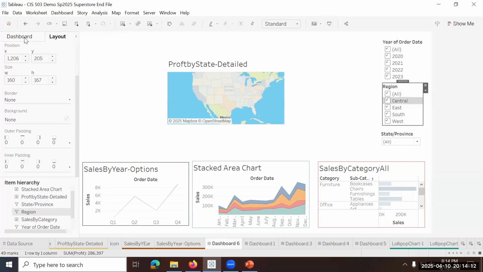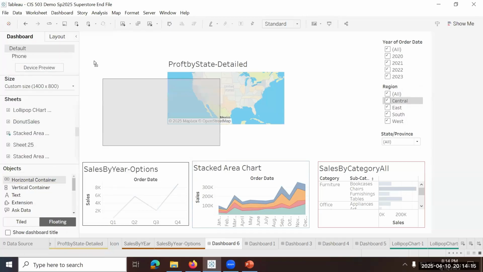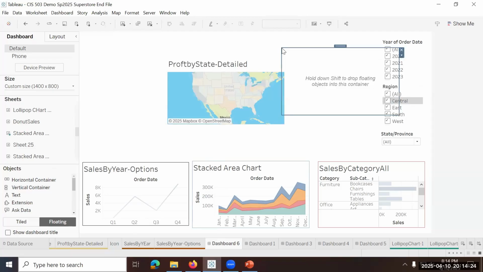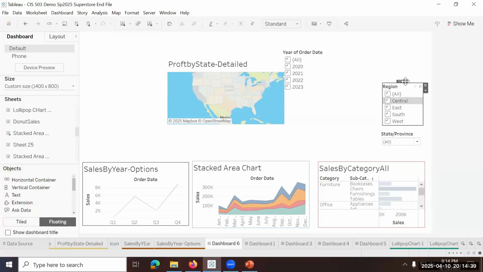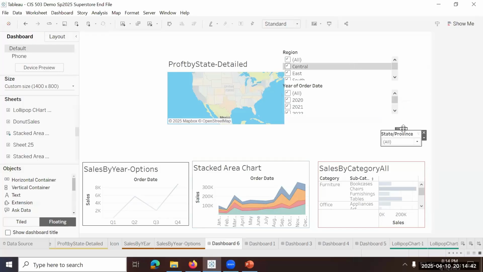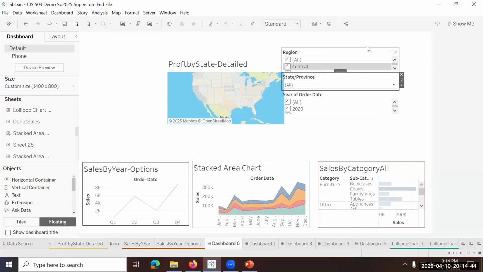Let's go back to dashboard. You have horizontal and vertical container. Let's take a vertical container, put that here for now. Vertical container, as the name implies, you can put things into it and group them together to have a little bit cleaner look. So I am going to now press the Shift key and put the first filter inside it. Shift key, drop the second one there too, and then the third one there as well.